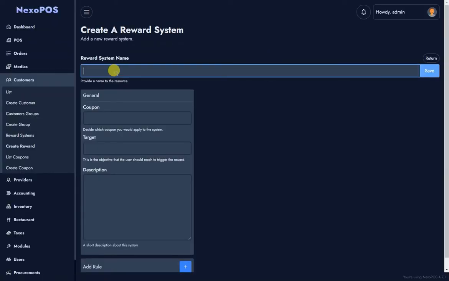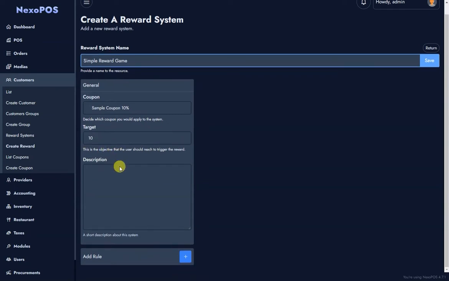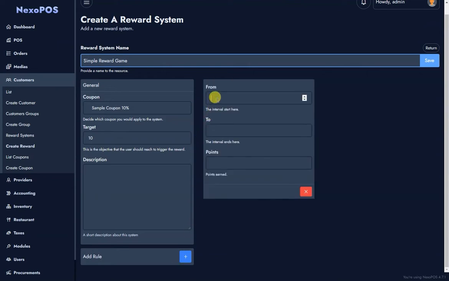First of all, I will set the name, simple reward game. Then I will select the coupon that we have just created and set the target to be 10. Now let's add some rules. We want that when the customer spends from $5 to $100, he earns 3 points.